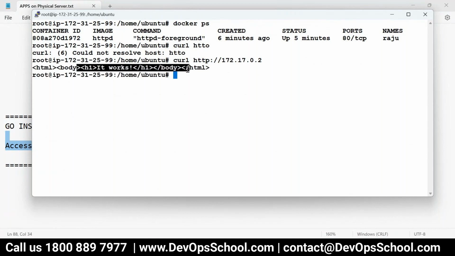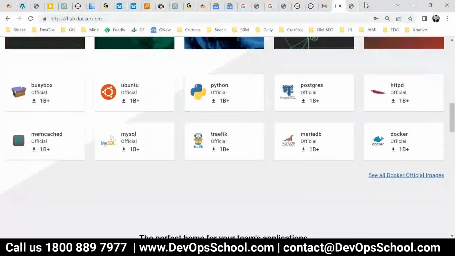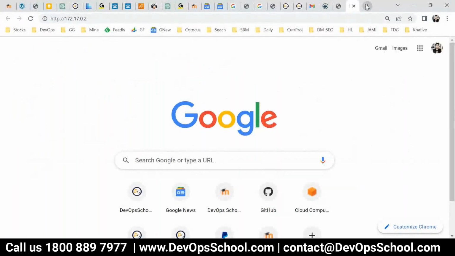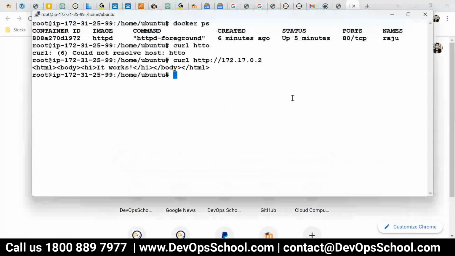Now this IP address will not work in your browser. What to do? Port forwarding. Same thing you do on AWS. Let me visually explain it to you. So what is happening here?